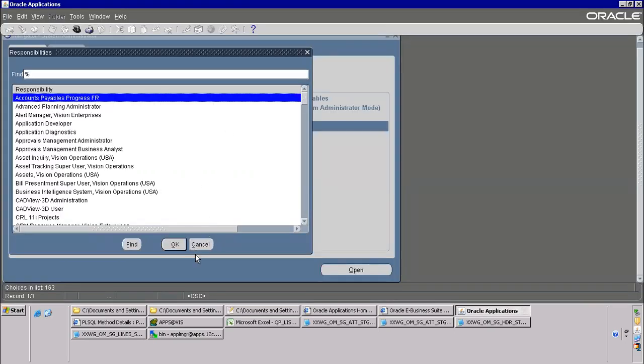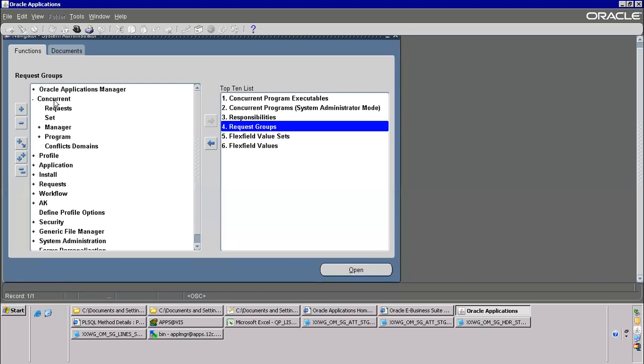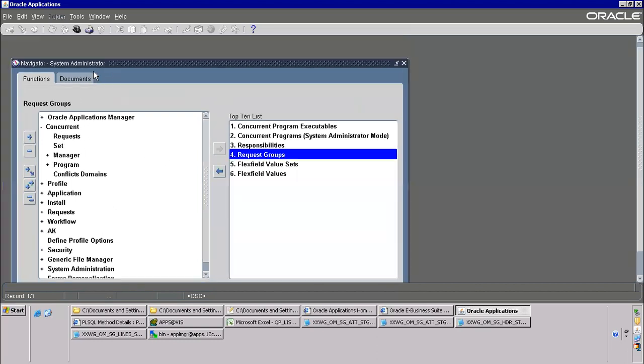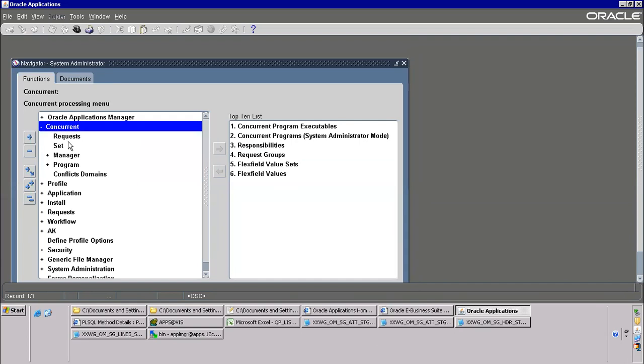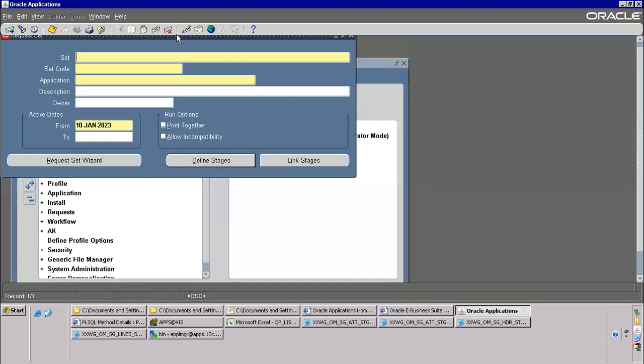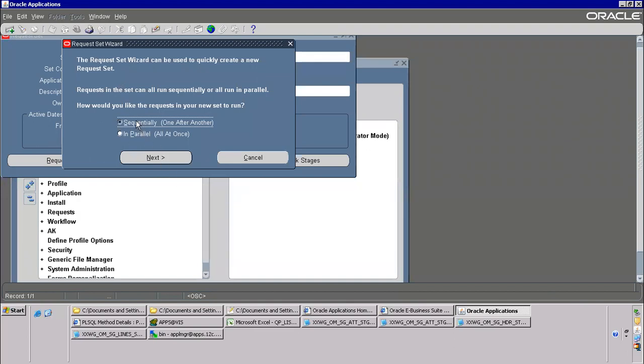Usually to submit programs sequentially, there is an option here in the system administrator itself, the concurrent set. We are submitting using a wizard, and the two programs have to be submitted sequentially or in parallel. At once we can also submit multiple programs.